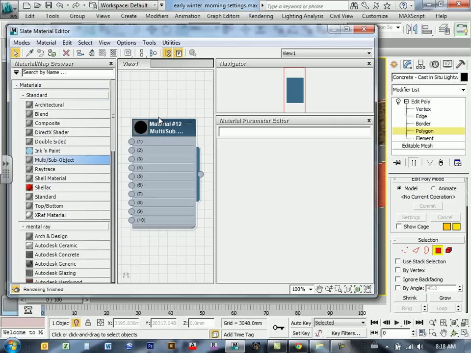Now what this is, it's one material that contains several others. And I'm going to apply it to the object, the walls. And then what I'll be able to do is specify which materials apply to which faces of the wall, and do it somewhat numerically.